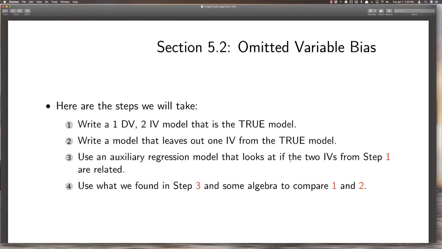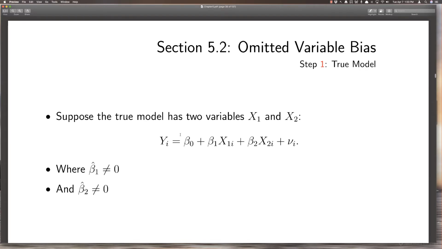All right, so here we go with that. So here's the true model. This is the one that we should have run. We should have had y as our dependent variable. X1 is our independent variable of interest. This is the one we really care about. And then X2 is a control variable that we need. Okay. Now we don't yet quite know why we need it.